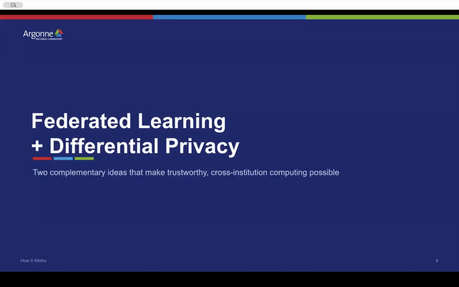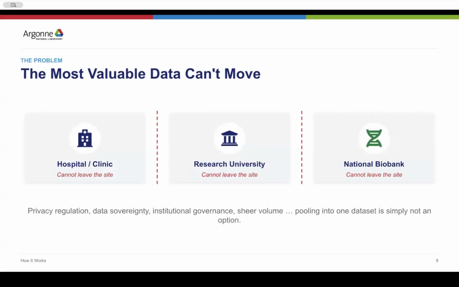Okay, so the two ideas, which I guess you guys have already covered, but let's go over again, are federated learning and differential privacy. So you really need both. Federated learning is, of course, the one that comes up more, but you really need both to develop a really trustworthy cross-institution computing environment.